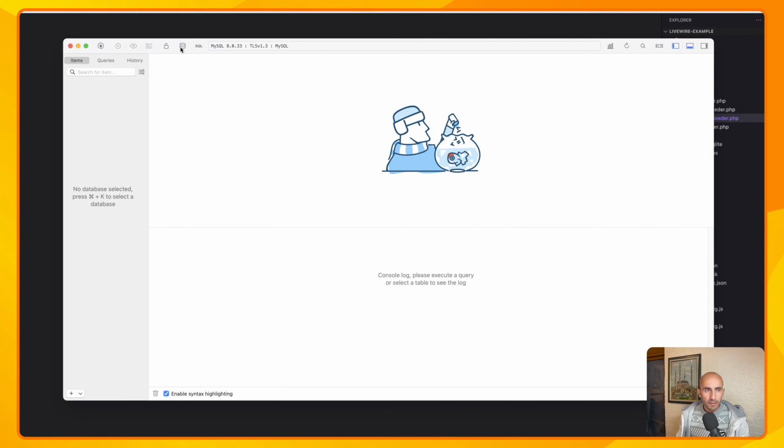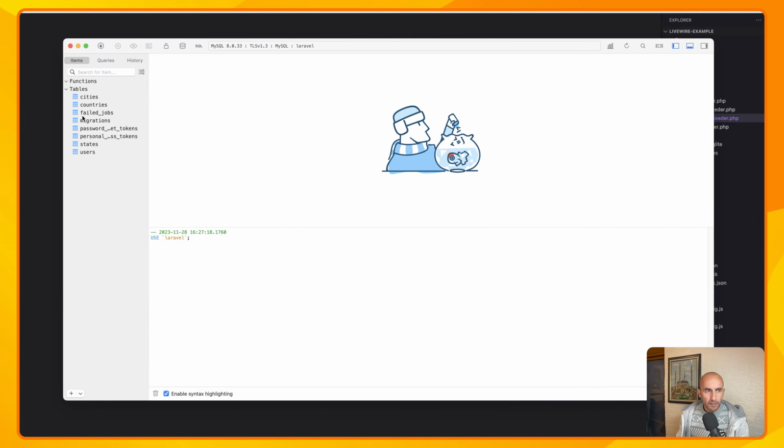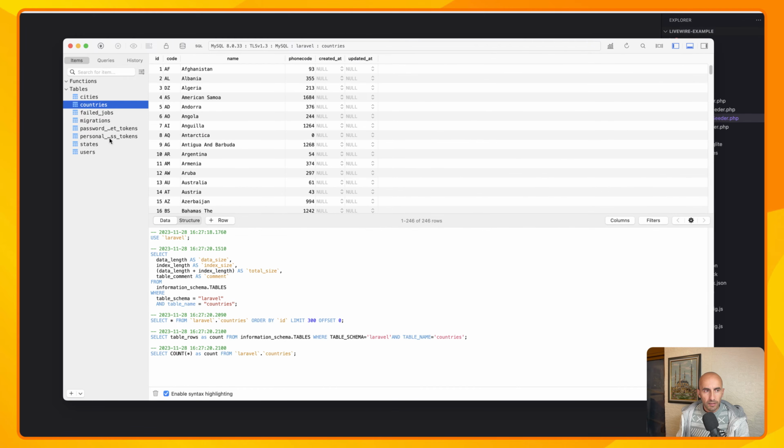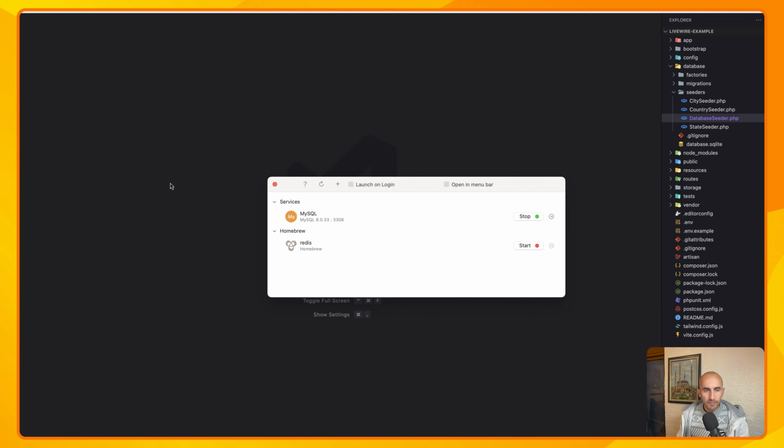So if I open the database now, I'm going to open the table class and see the Laravel database here. We have countries, we have states, and we have cities in our database.